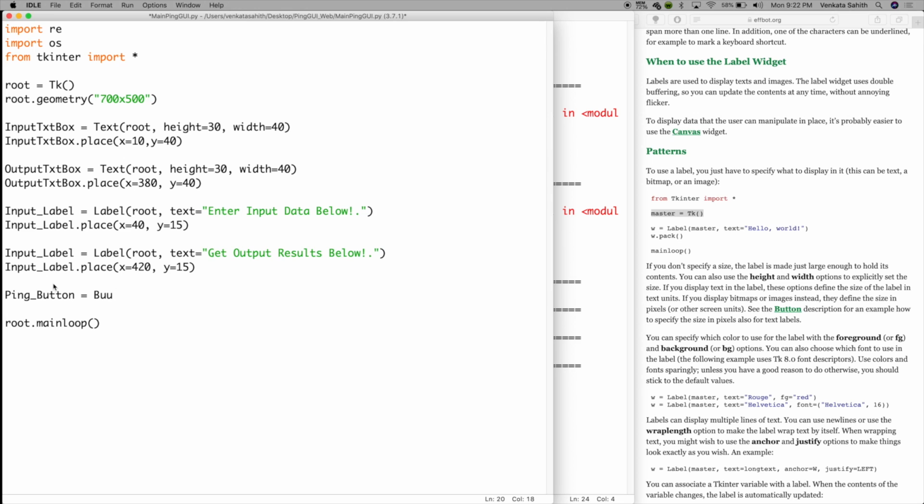I don't want the full name. So button equals Button, root, and then add the text. Every widget we add, we have to route the widget to the main window root. If not, the root doesn't know that there is a widget to operate, and the program also gives an error if you don't add that to the root.